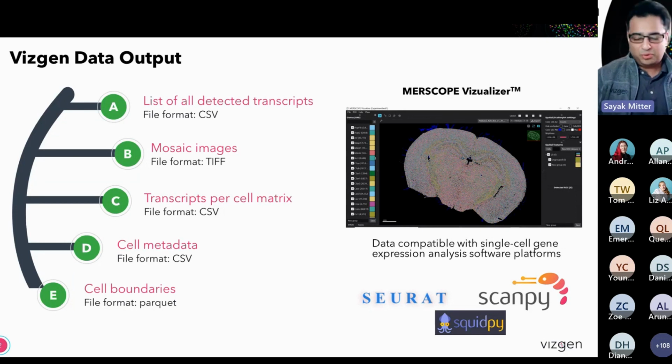Now, as you can already start to see, these are very commonly used file formats, and they are, in fact, all portable into commonly used single-cell analysis pipelines such as Seurat, ScanPy, or the more newly established methods such as SquidPy for spatial data. So it's very open in terms of what data it's providing you.